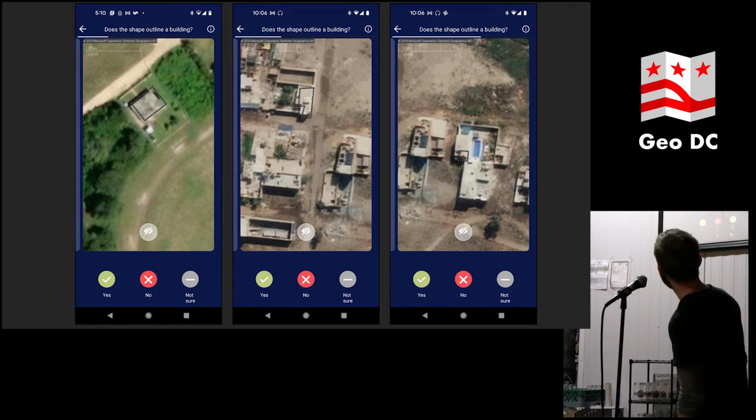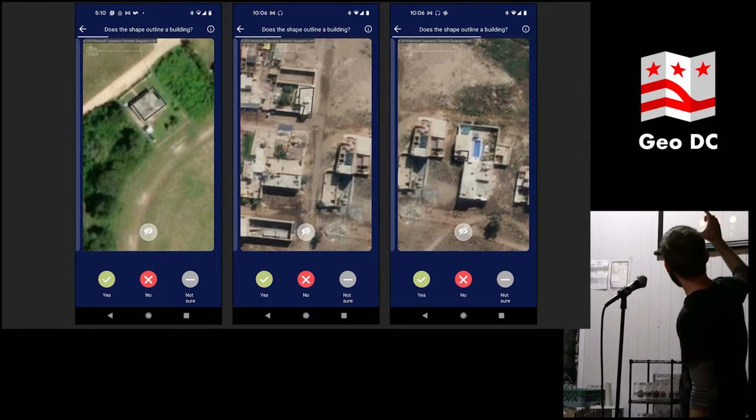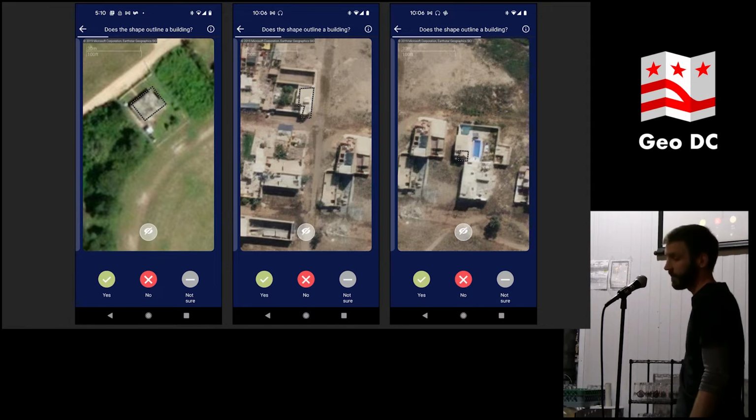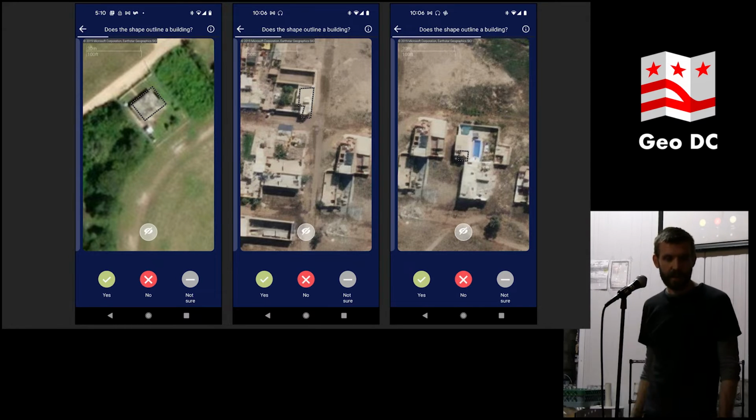It's really hard to see on the screen, but at the center of each of those, it's showing a little dotted line, the OpenStreetMap feature, and then the underlying satellite imagery.